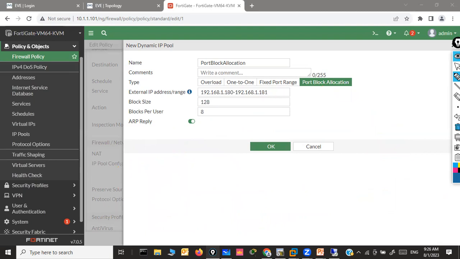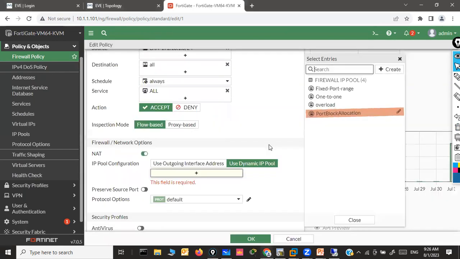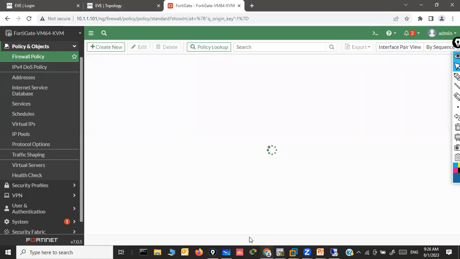If we want to give more ports per IP, we can increase this block size. So block size can be increased. For each IP, we are giving 8 blocks, and each block can have 128 port numbers. So that's what port block allocation is. Just hit OK, use this port block allocation in the policy, and done.